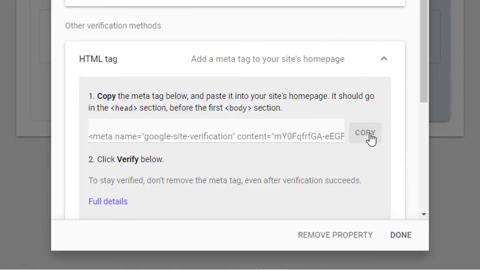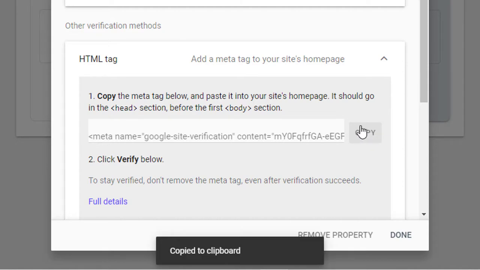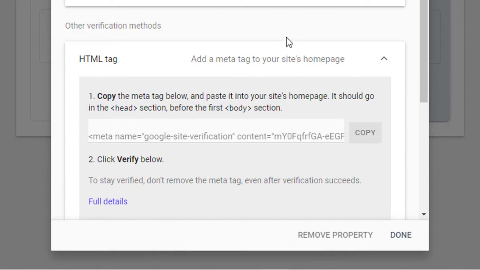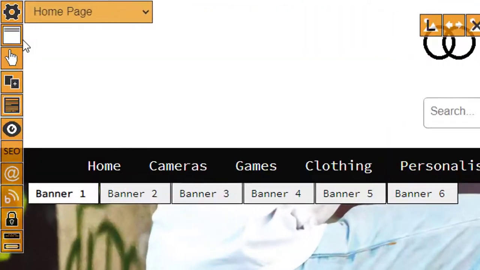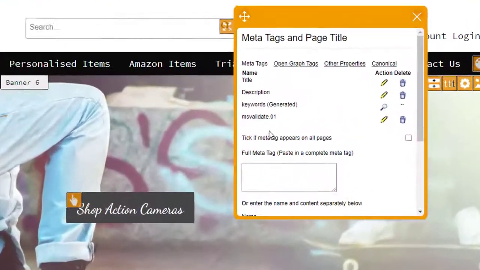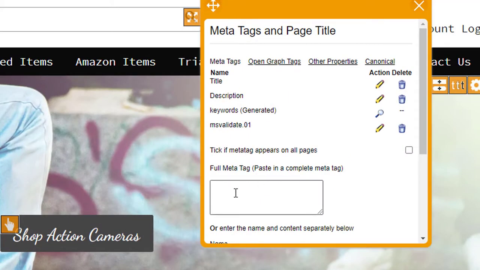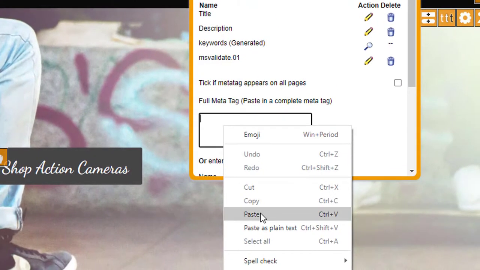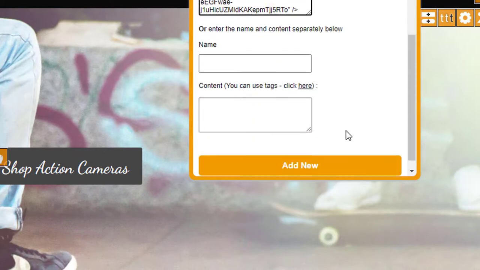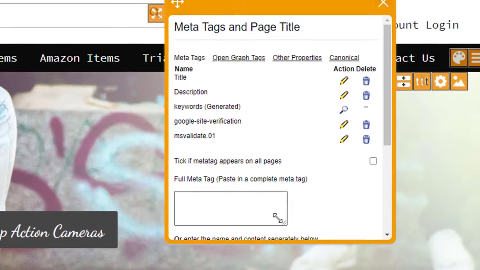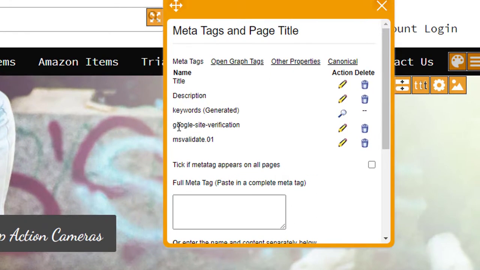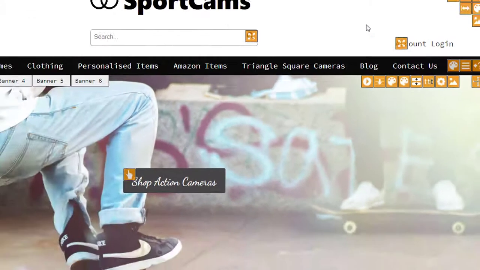Just click on the copy button there that says copy to clipboard, and then go back to edit mode of your website. This is edit mode here. And so on the home page of your website, click on the meta tag button, and then where it says full meta tag here, just right click in there and select paste, and then scroll down to the bottom and click on add new. So in the full meta tag box, you just paste in everything that Google's just given you and click on add new at the bottom. And you'll see in the list here now it says Google site verification. And so we can close that pop-up there.